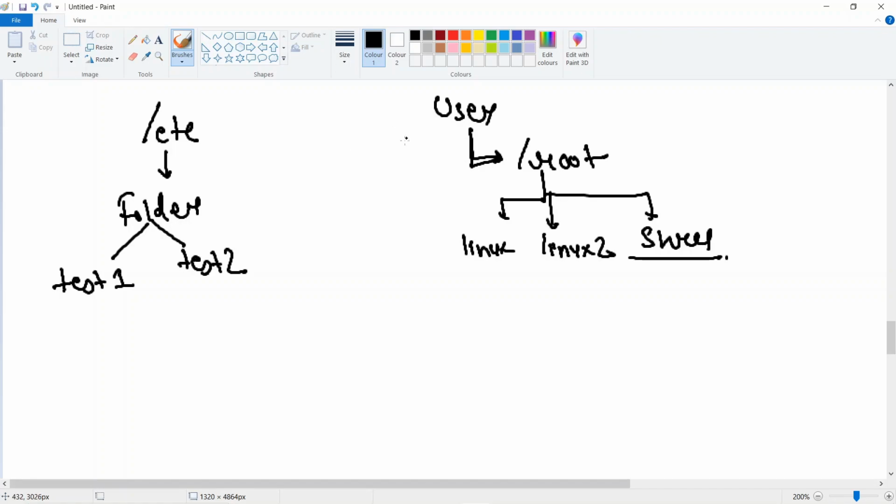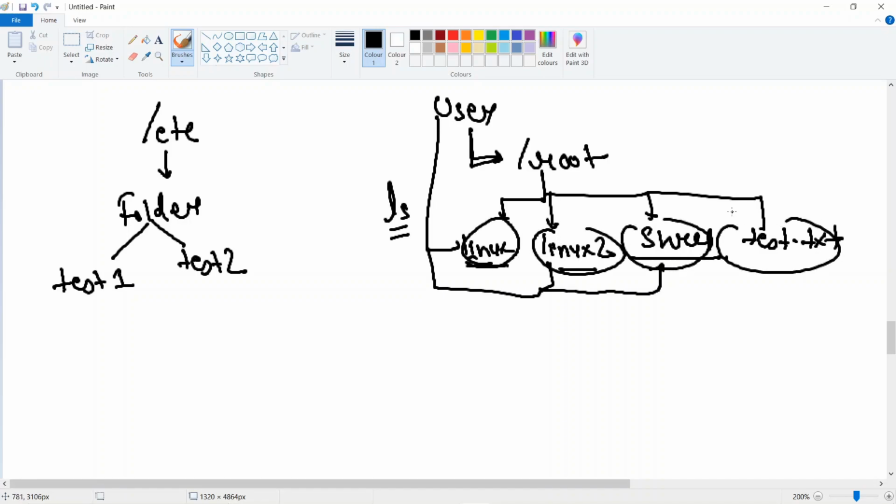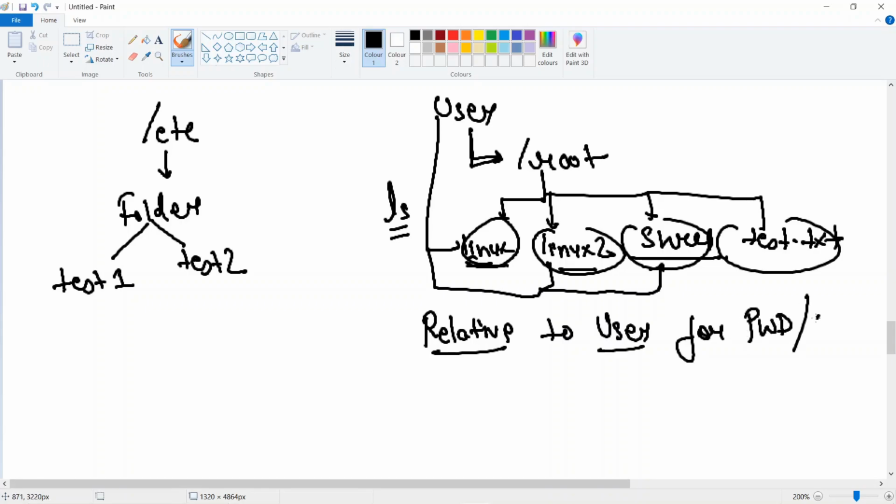For the user to be able to see these three, linux 2 and linux 3 or the etc Shri folder, by doing ls. So the user is able to see all of these folders, and there is one another file also, this test.txt. The user is able to see this file also. Why able to see? Because this folder linux 2, Shri, and this file are relative to that user, for the present working directory or current directory.